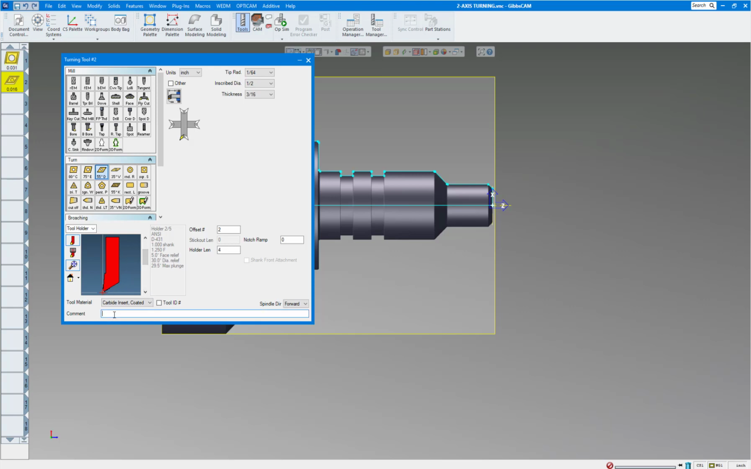So I'm going to put in here finish, face, and OD. And that's going to be offset number 2. As you can see, the first one is going to be offset number 1. That means it's going to put it in your turret in station number 1, which will normally be T0101. This one will be T0202. Normally you don't need this tool ID on. That only comes into play usually when you're running MTM, so don't worry about that.